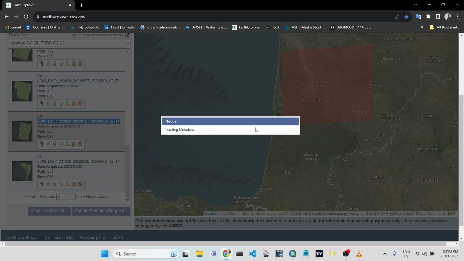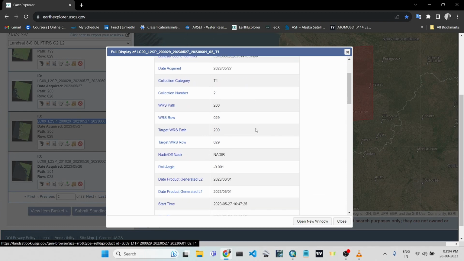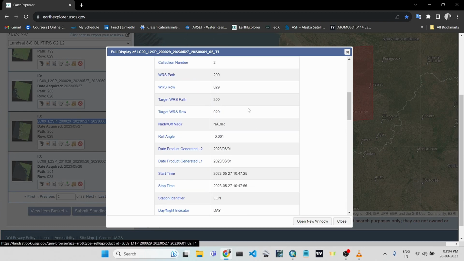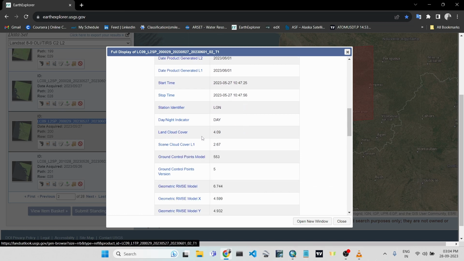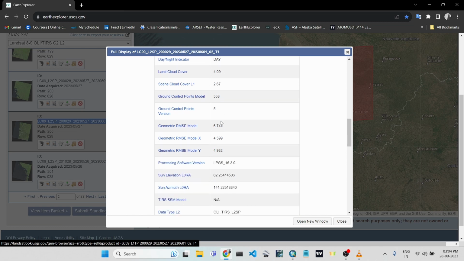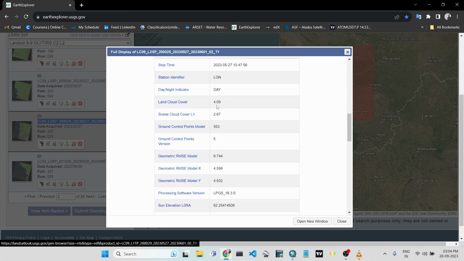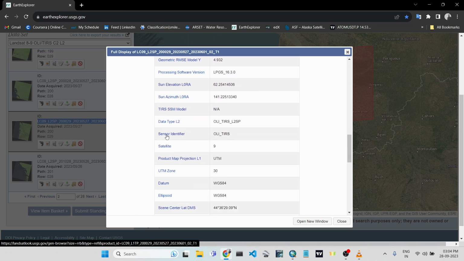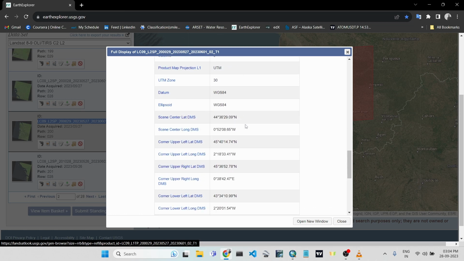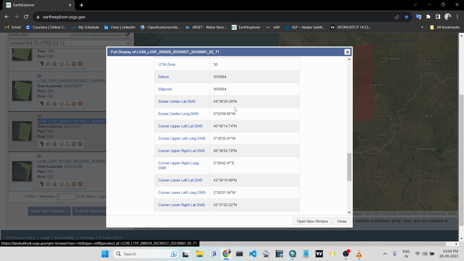So let me go to the metadata again. This is the metadata, the path and the row. Then there is the day night indicator, it's day because it's a passive sensor, and the land cloud cover 4%, scene cloud cover 2.67%, and the data type OLI TIRS L2SP. The datum is WGS 1984, UTM zone is 30, and ellipsoid is WGS 1984 as well.